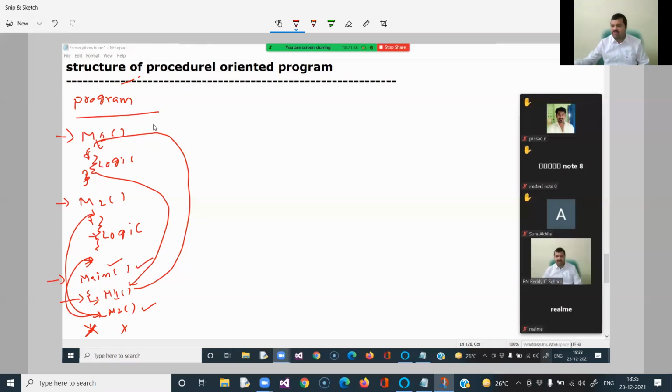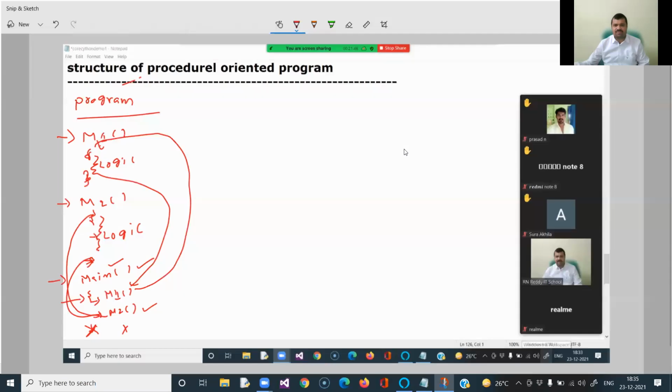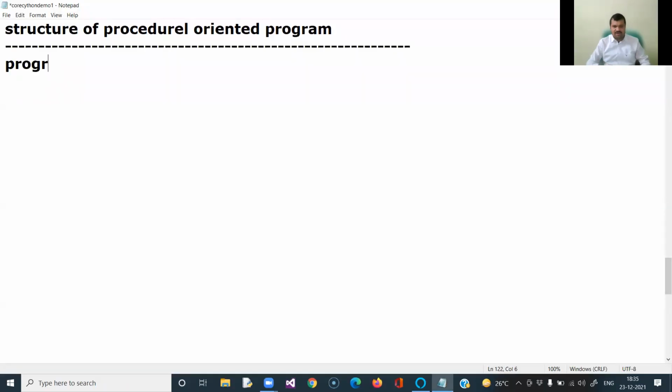Means here only you will have total code, you can observe. It contains only what? Collection of procedures or functions. Right? Are you clear? All of you guys understood about this up to here? Again, I am writing here very clear. Program will be like this.